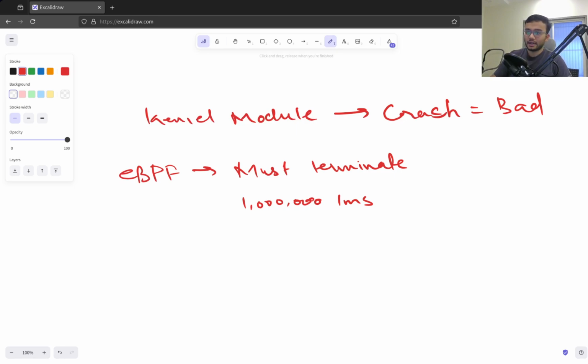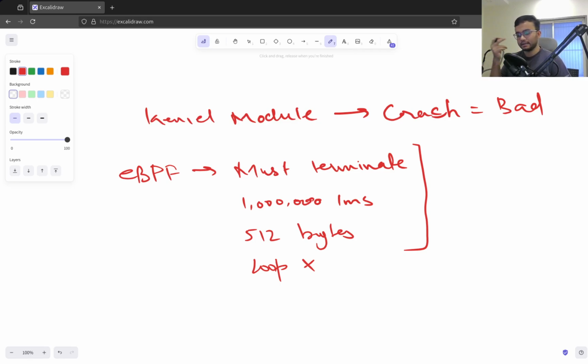On top of that, you have a hard limit of 512 bytes on your stack. So you cannot have a stack that's larger than 512 bytes. There are ways to get around that using various buffers, and we'll cover those in subsequent series, but for now these are the limitations that we need to care about. One more that I missed is that you cannot have loops. So if you do want a loop, you have to unroll your loop at compile time. We'll take a look at how that can be done in Rust, and there are multiple ways to do that in C using macros as well.